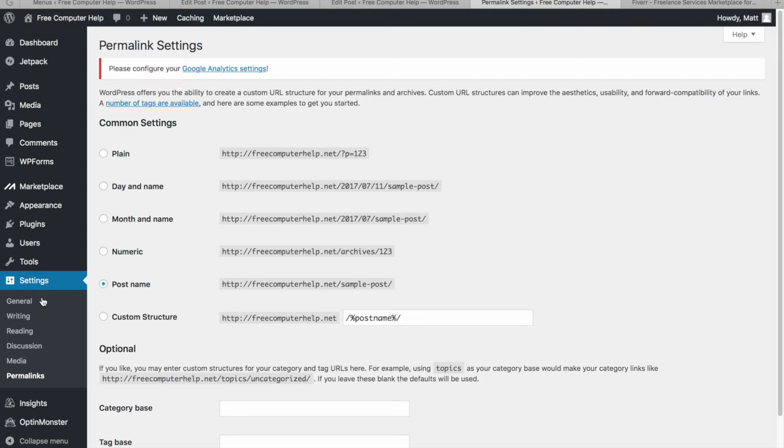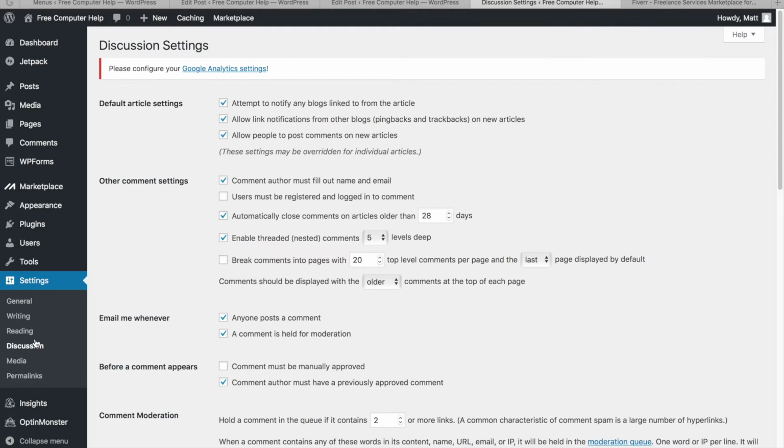And then you want to go to settings, discussion, and this is where you allow people to comment on your posts. And there's a lot of bots and things like that, and they're just computer programs that will comment random spam on all your stuff. So you could actually get a plugin, and we'll go over plugins a little bit later, that will prevent that. So here are some default article settings. You will get notified when any blogs are linked to from the article, allow notifications from other blogs, allow people to comment on new articles. Okay, if you don't want people to comment, then you would undo that. It's as simple as that.